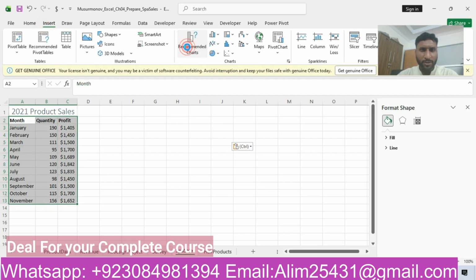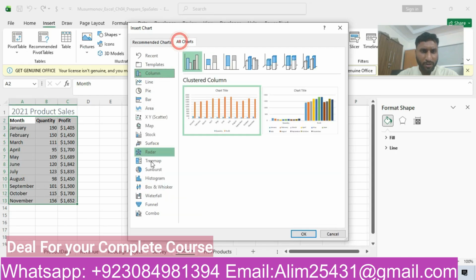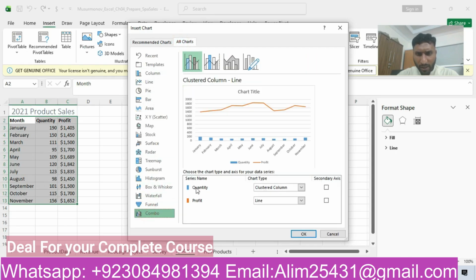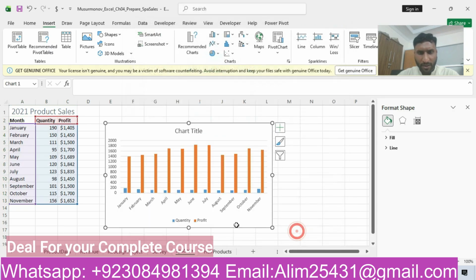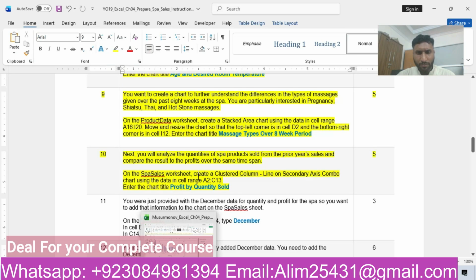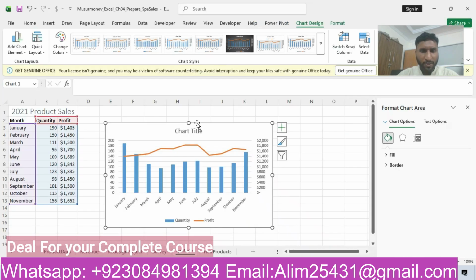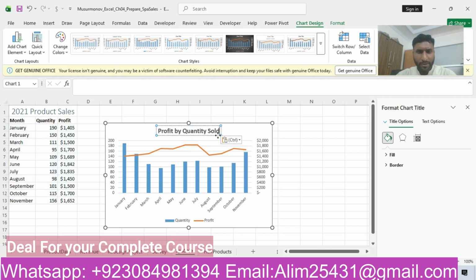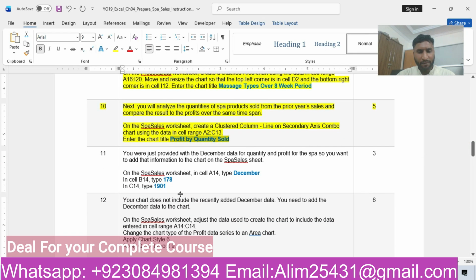We will go to the Insert tab, select Recommended Charts, and what chart will we select? Clustered column line on secondary axis. So we will go to All Charts, select the combo chart, and that's clustered column line on secondary axis. Select that one. That's our chart. Enter the chart title as product by quantity sold. So we will paste it as a chart title, product by quantity sold. That's our step number 10. In our step number 11, what is he asking?